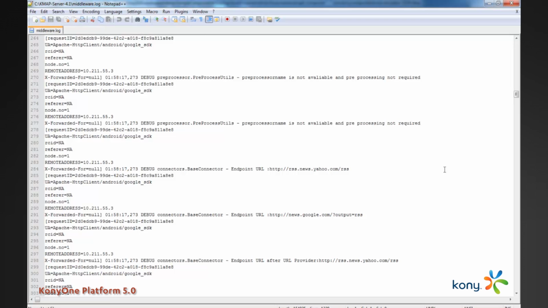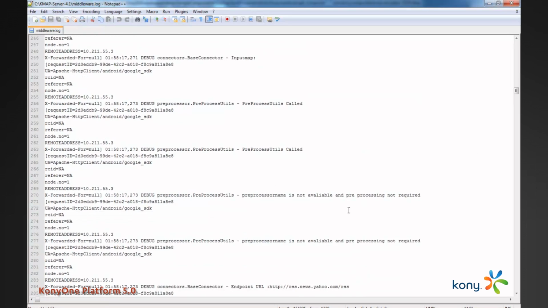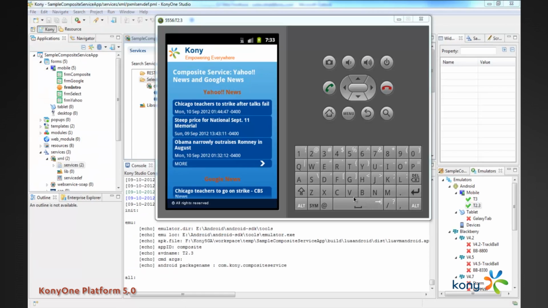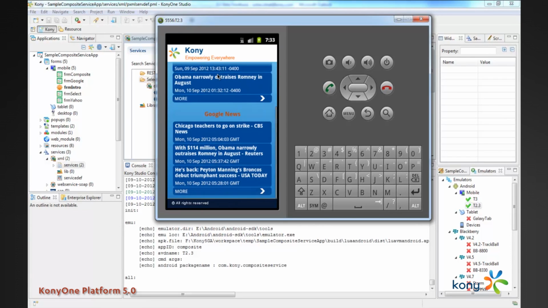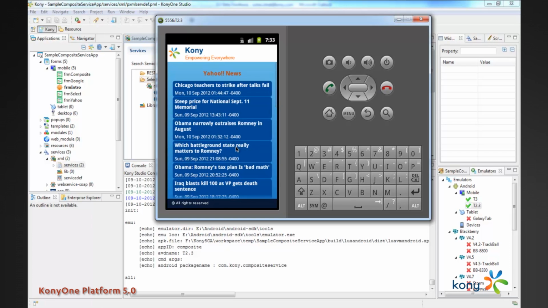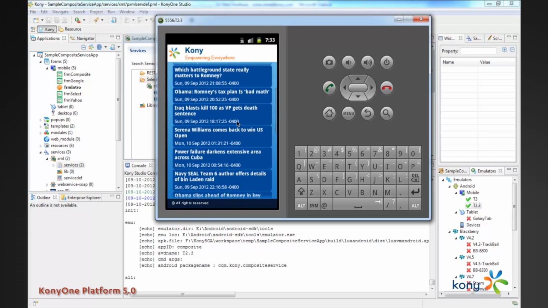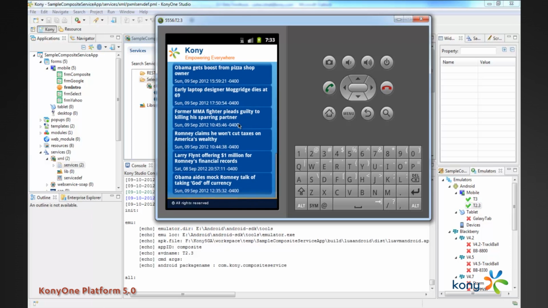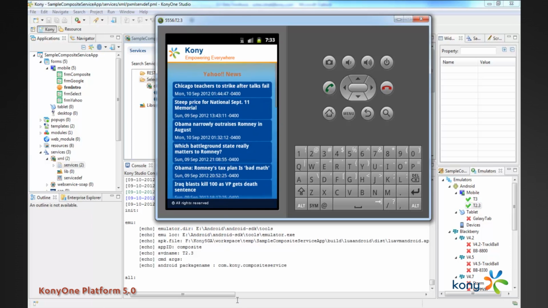So we see that it's pointing to the Yahoo and Google, and we can view more records of the data by clicking on the More button at the end of the tab, and that loads a screen with more news. So we can see more items of the Yahoo News in this selection.